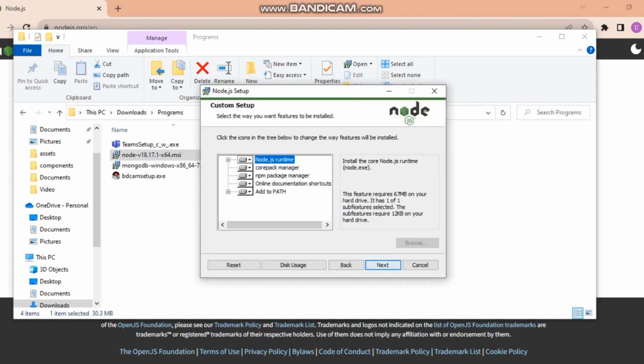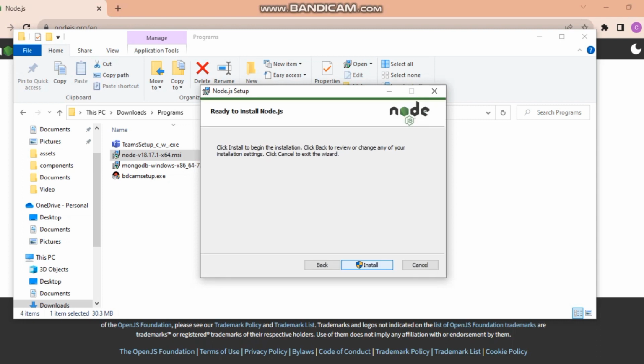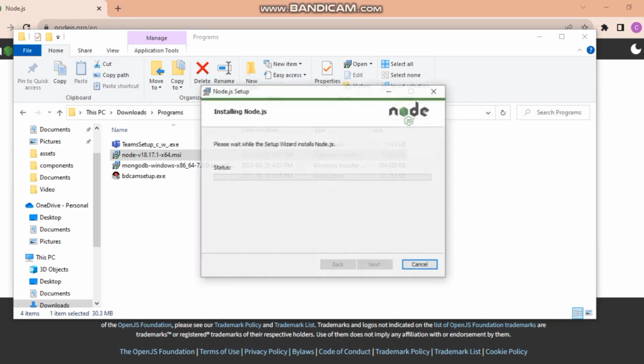Now you can choose the components you want to install. Generally, it's recommended to keep the default selection checked, which includes the Node.js runtime. Click Next to continue. The setup wizard is now ready to install Node.js on your system. Just click the Install button to begin the installation process.